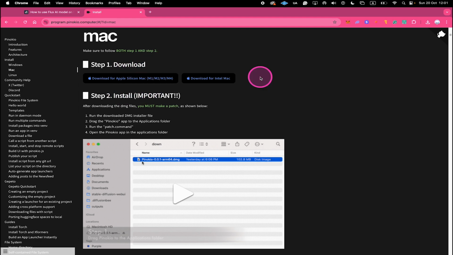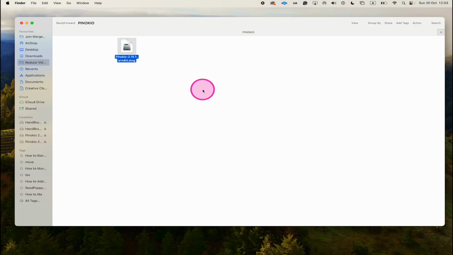Now after downloading the file, here's what you need to do. First of all, you run the DMG installation file. Then drag the app to the applications folder, then run the patch.command file, and finally open the Pinocchio app in the applications folder. So let's have a closer look at these steps.